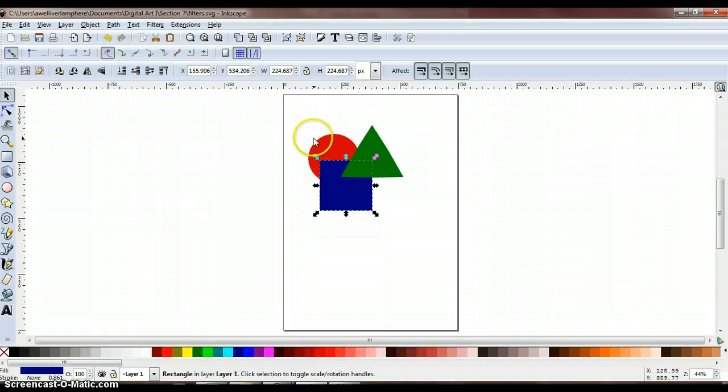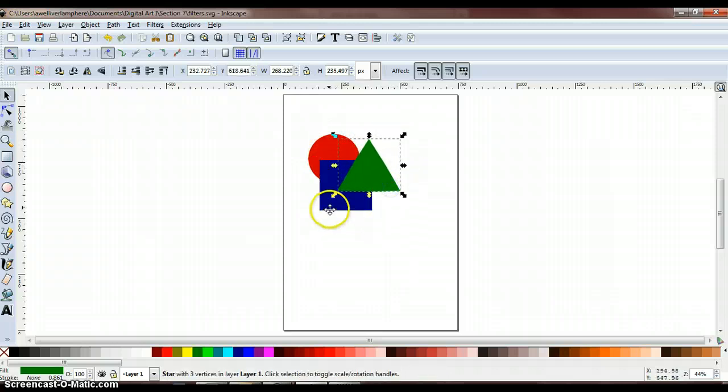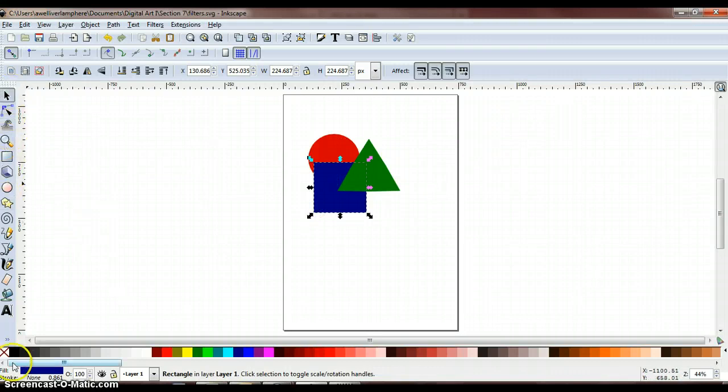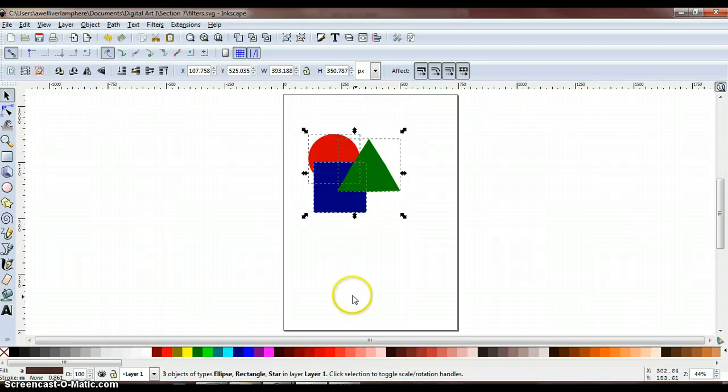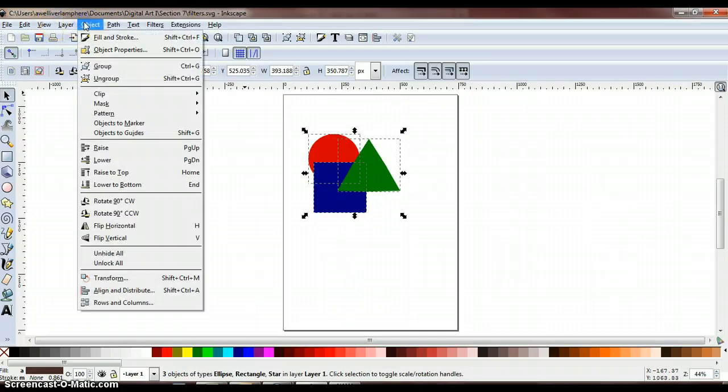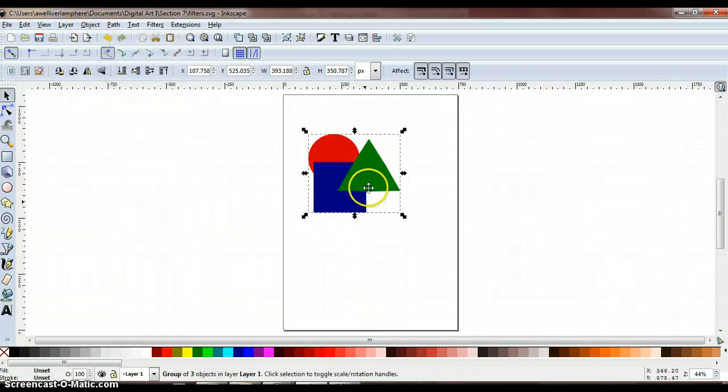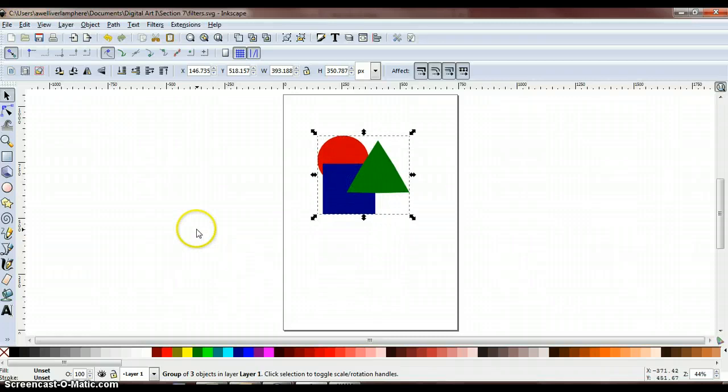So once you have those colored, go ahead and arrange your shapes like so. We want the circle in back, behind, to the left, the triangle up and to the right a little bit, and then the square like that. Then we're going to quickly group all these objects together by clicking and dragging over all of these shapes to select them all. Then we're going to go up to Object and down to Group. That way they're all grouped together and move together as one.